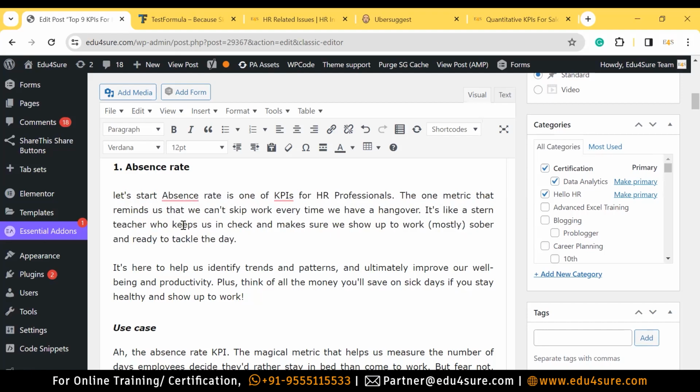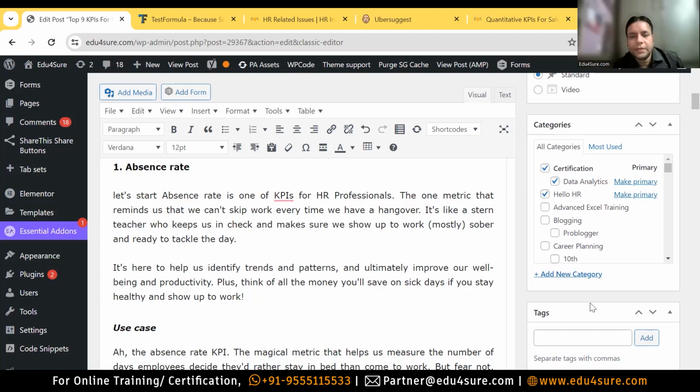Content writing is an art, and you can easily optimize the content using the right key phrase. But you should not use the keyword just for the sake of using. You should think about it so it looks natural. For example, absence rate was the first KPI we discussed, and I had to use the KPIs for HR professionals. So what I did: absence rate is one of the KPIs for HR professional.